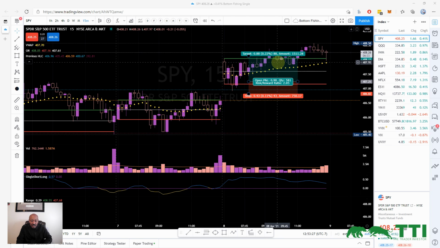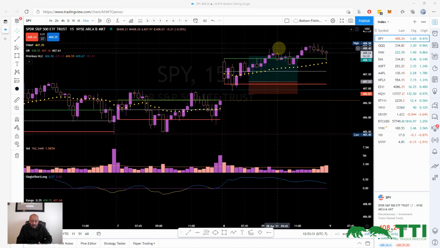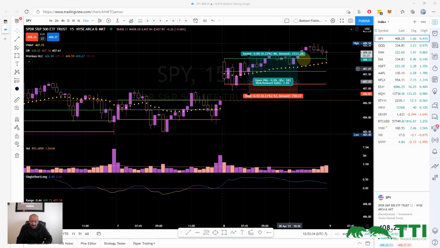So this is just a setup that I wanted to bring to your attention, so that we don't only wait for the opening range bound break.